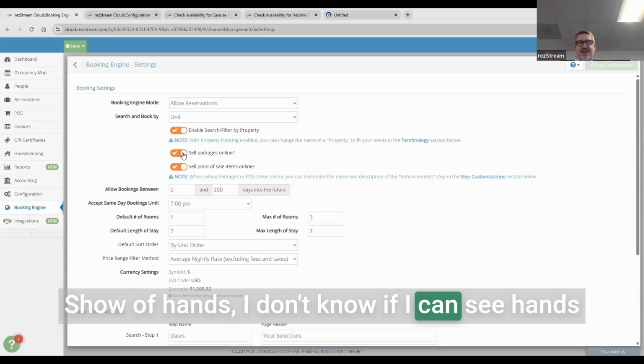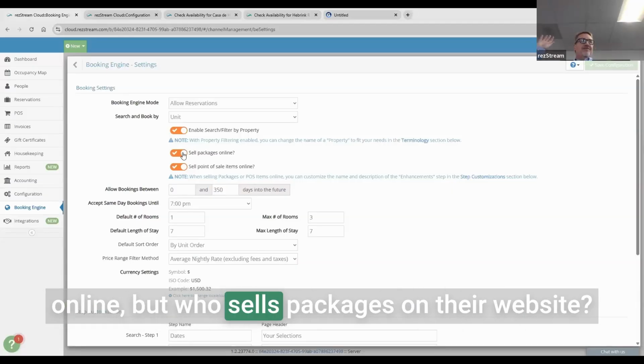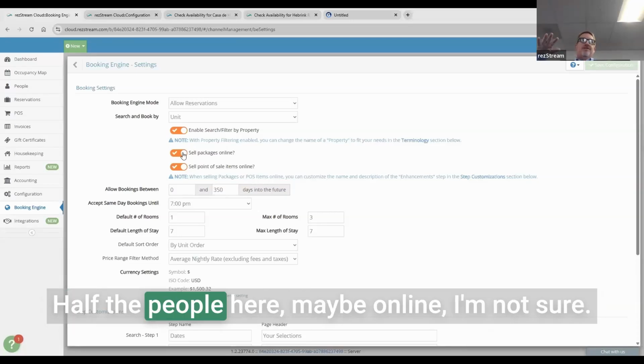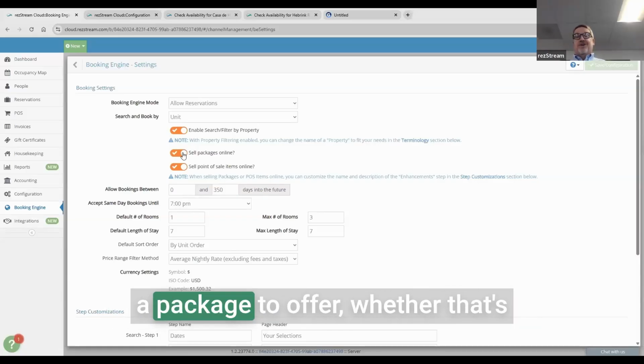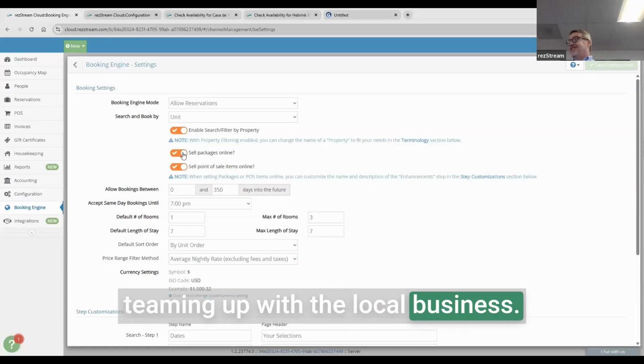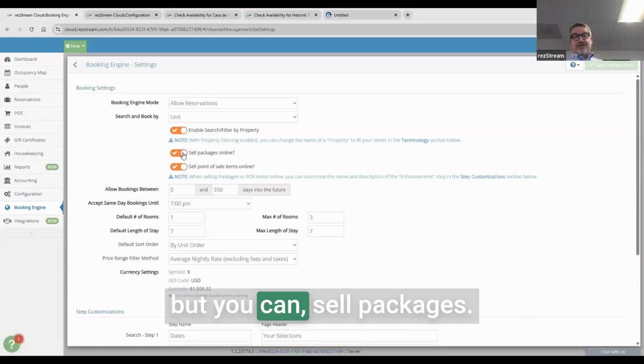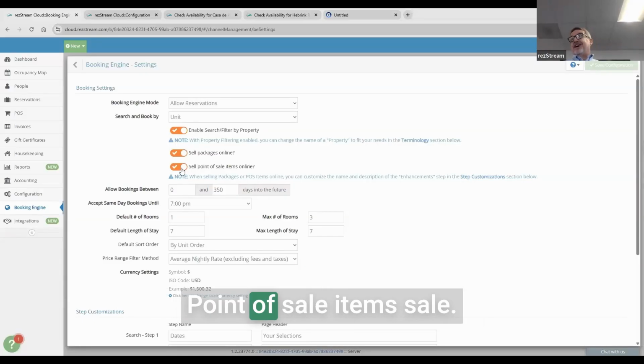Show of hands. I don't know if I can see hands online, but who sells packages on their website? All right. Half the people here, maybe online. I'm not sure. I would encourage everybody. I think everybody could come up with a package to offer, whether that's teaming up with a local business, but you can sell packages, point of sale items.